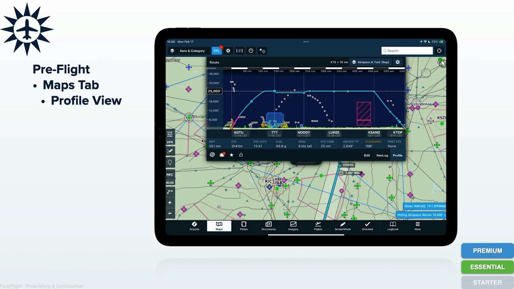I'm going to toggle on my reported turbulence layer. Reported turbulence is also something that's relatively new. It's available for our Essential and Premium subscribers if you have a registered Sentry device.